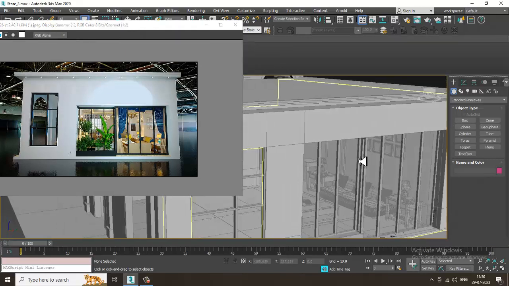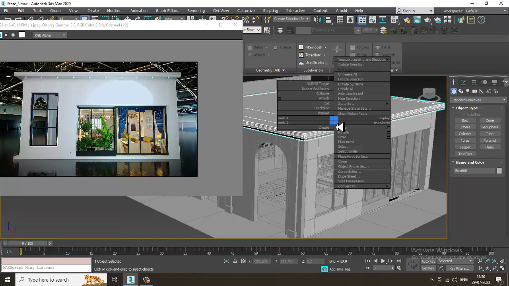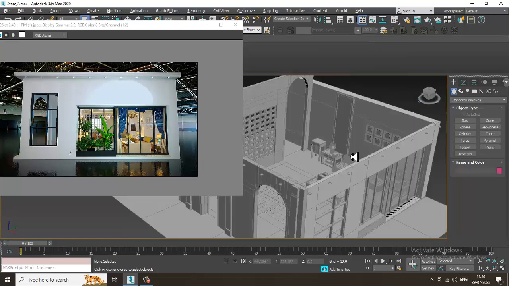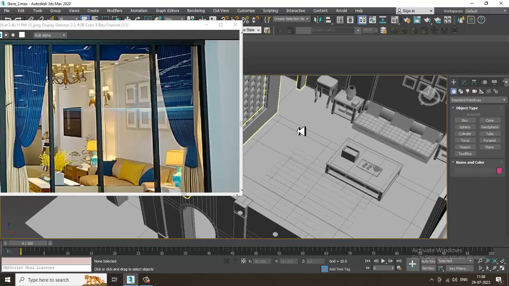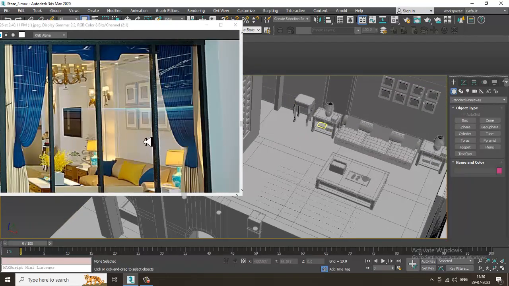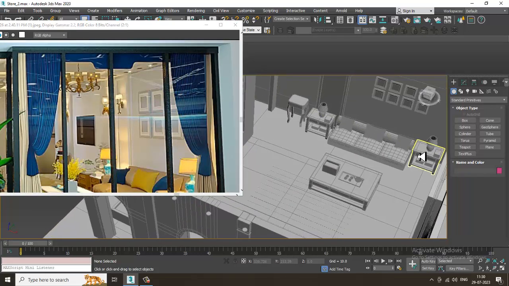So let's get started. As you can see over here, we have started with the modeling of this particular exhibition stall. So let's continue it. A few things are left which we'll be doing over here. Very first of all, we can take a reference of this. You can see this chandelier over here, so we'll try to model it.